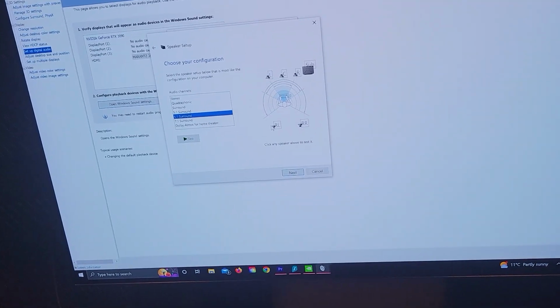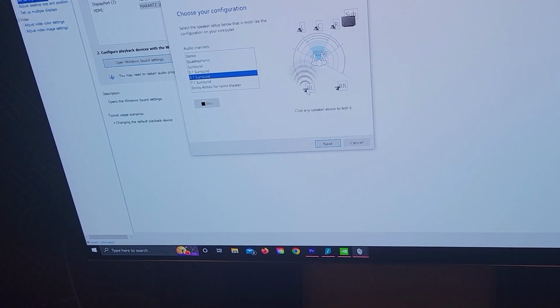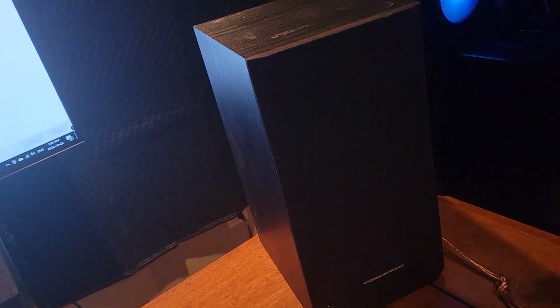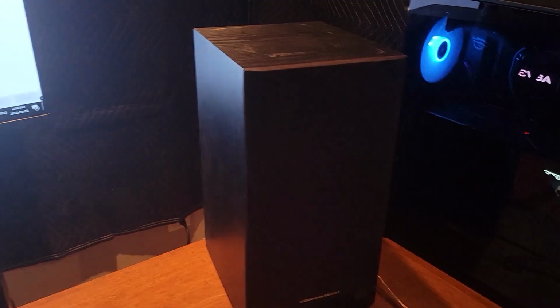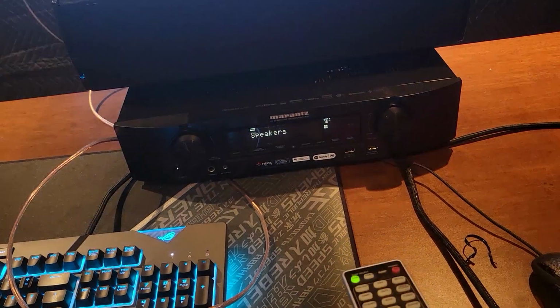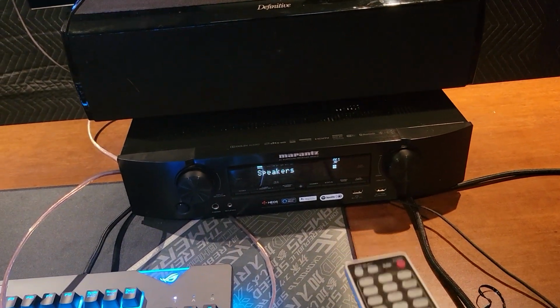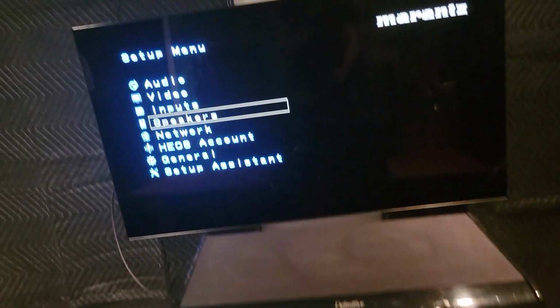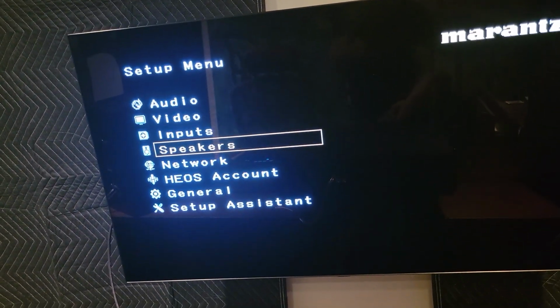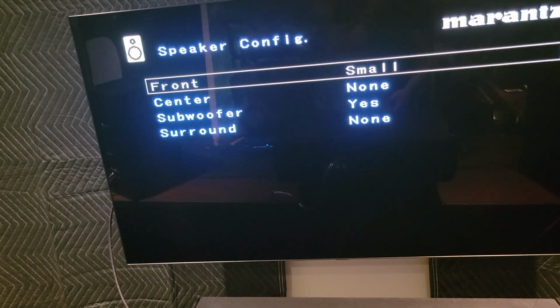I bet you if I choose my surround sounds, they're also not coming out of my surround sounds. They're coming out of my front, left, and right. So all my sound is coming out of my front, left, and right, and I know why. So what we're going to do is go into the setup of the receiver, because I have all these surround channels disabled in my receiver. So I'm going to go into the menu, go to speakers, go to manual, go to speaker configuration.